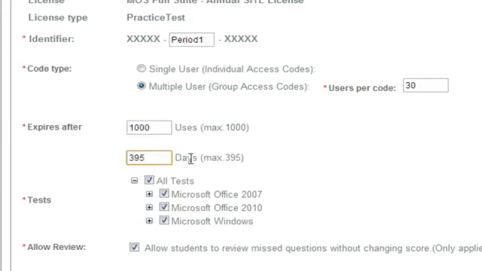Okay, and now here is days, and this is basically another restriction. This is saying how many days I want to allow my student to be able to take tests with this access code. And it's important to note that if, for example, I set this to 7 days, so they only have a week to take tests.